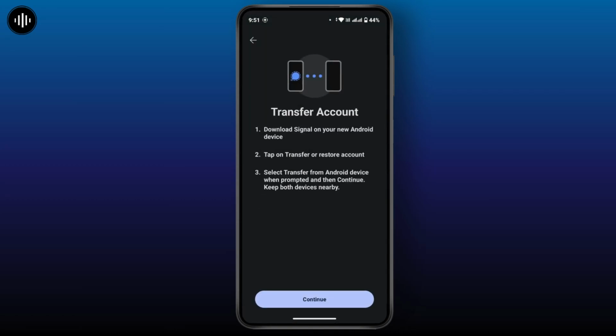Then you will be prompted to this interface where you will have instructions on how you can transfer account. So for that, you have to download Signal on your new Android device. So make sure that both of your devices have Signal application installed. Then again tap on Transfer or Restore and then select Transfer from Android device.